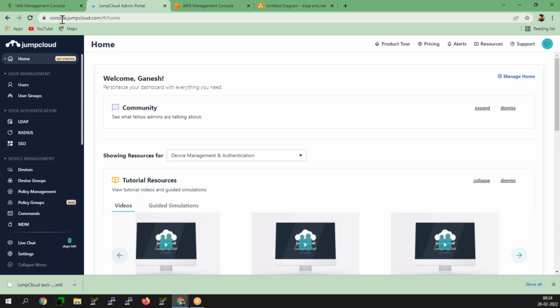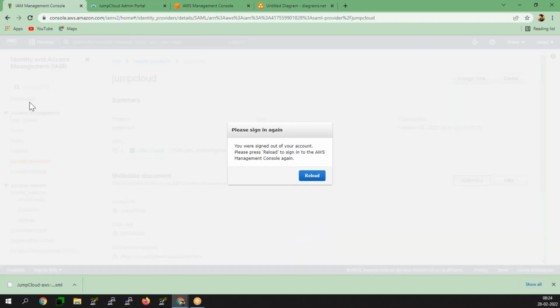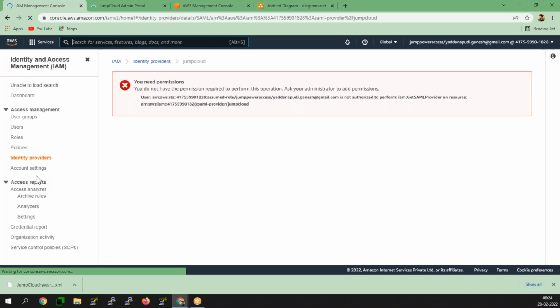So now here you have discussed the users, the groups, the policies, right? And also you have discussed the roles, identity providers, and account settings. Any questions, any doubts, guys?